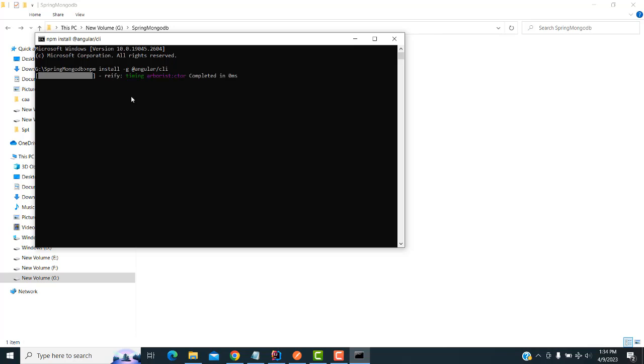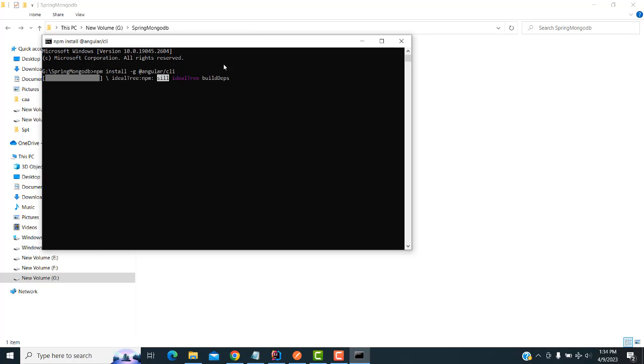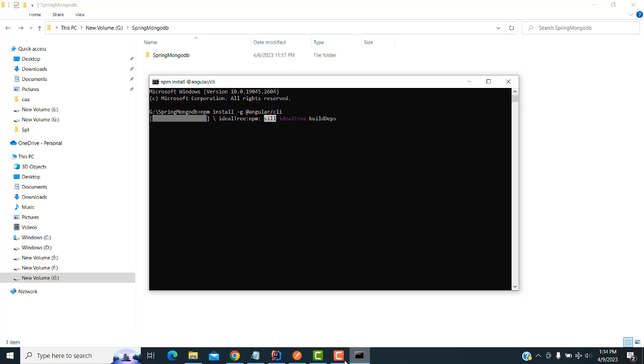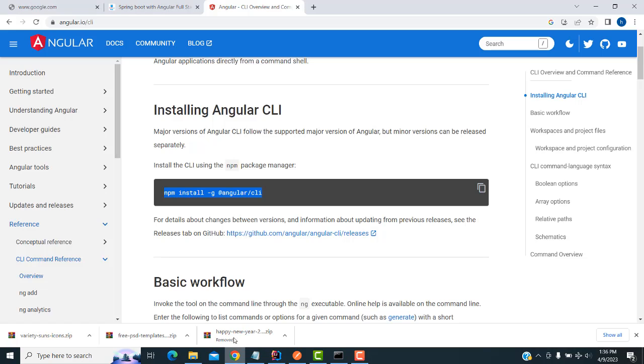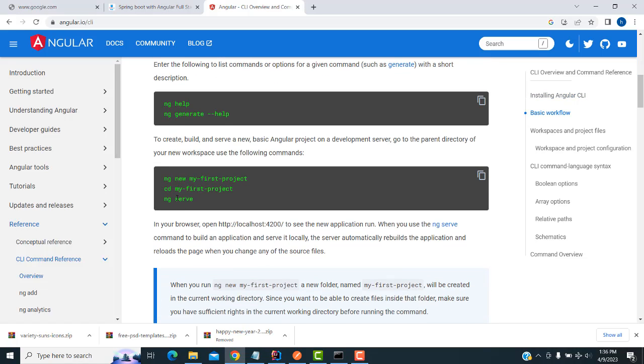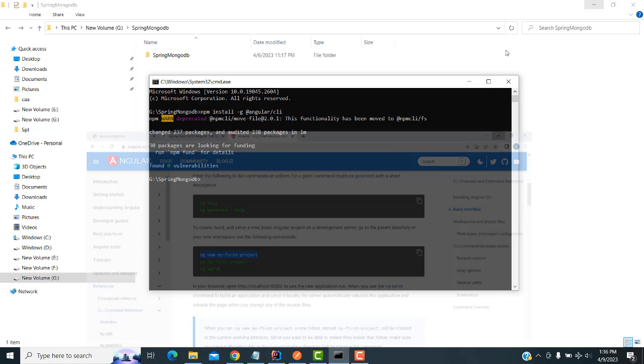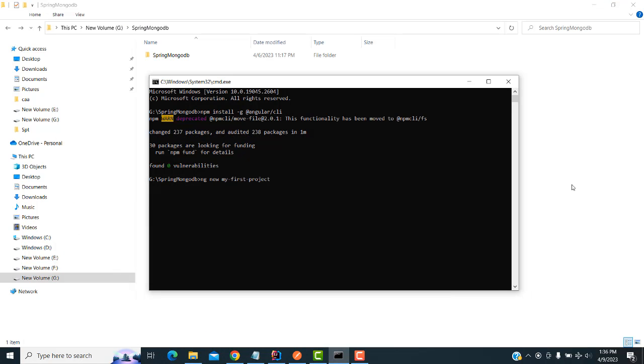You have to wait until the Angular configuration completes successfully. Now Angular is configured successfully. Now I'm going to create a new project. So you have to use this command to create the new project. You just copy this one back over here. Now I'm going to create this one as Mongo frontend, Spring Mongo frontend.